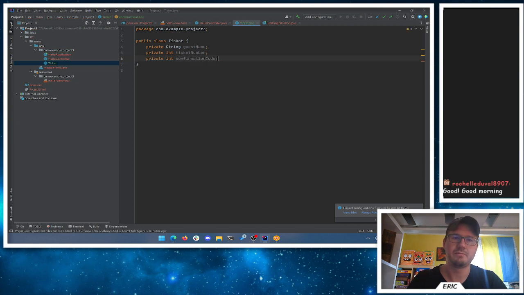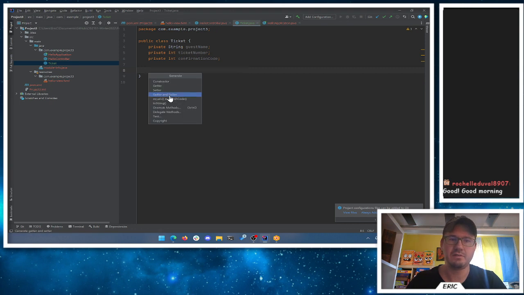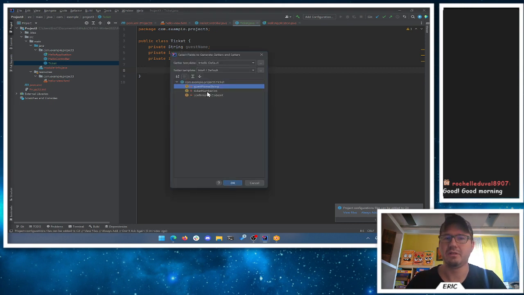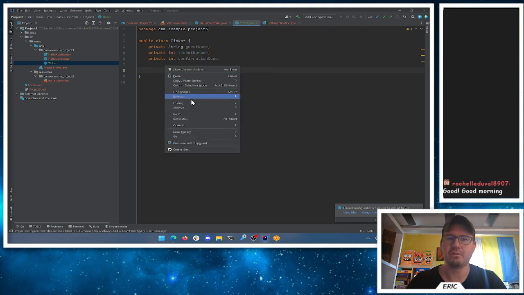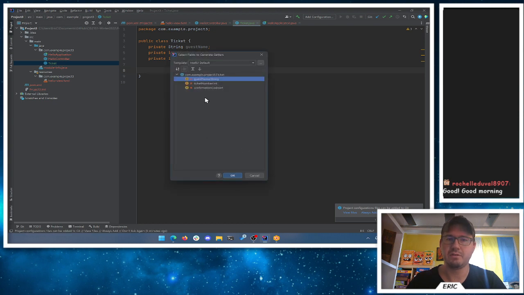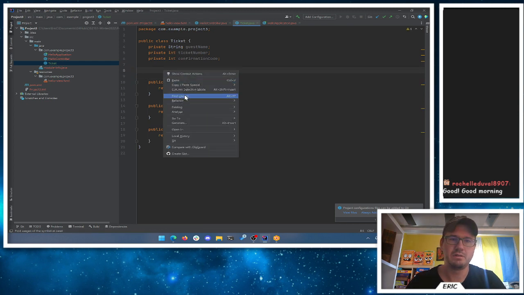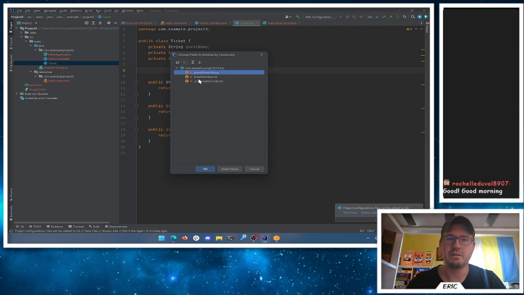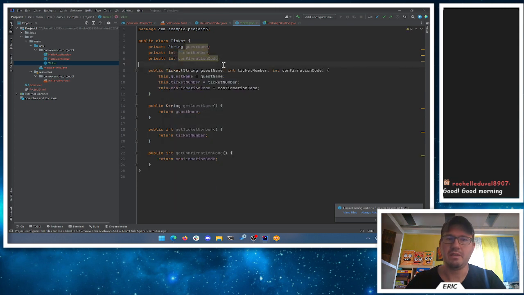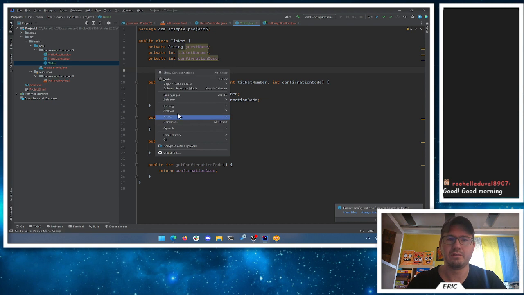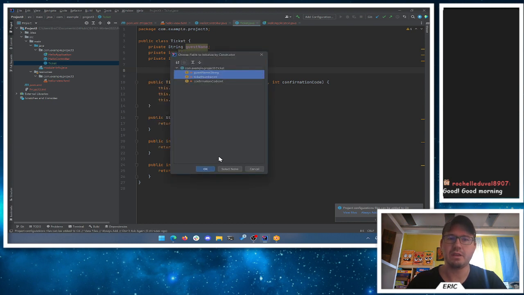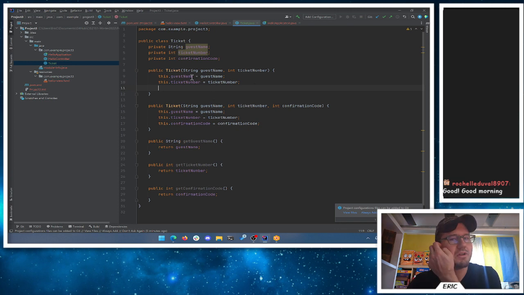Confirmation code. Okay. And then we need gets and sets for these things. Let's see. So probably actually only getters, right? Here we're going to get all those values back out. And then we want a constructor here then. Generate a constructor that takes all those values. And then you know what? I want one more constructor here that doesn't take a confirmation code where I will generate a random confirmation code. So if you don't give me the confirmation code, we can generate one randomly.